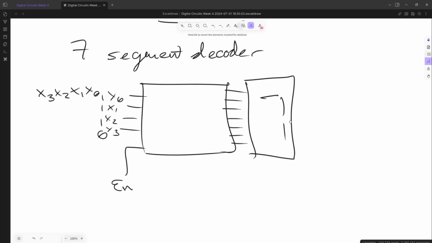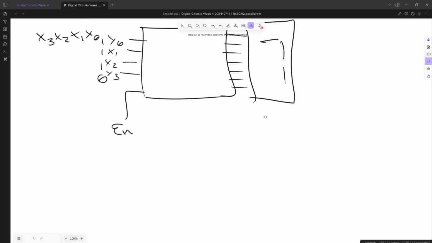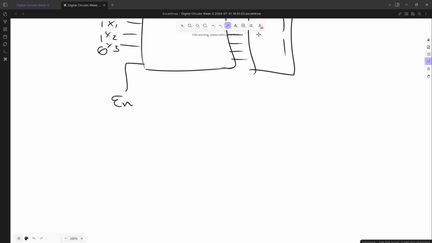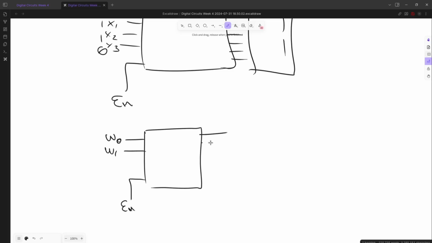This is a decoder. And a decoder doesn't need to just work for 7 segments. For a usual decoder, let's say I'm going to give it 2 inputs, W0 and W1, and you have an enable pin. The enable pin just turns it on and off. That'll be useful in a bit. Then you have outputs S0, S1, S2, and S3.